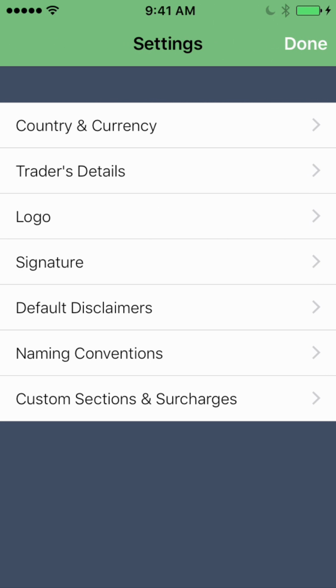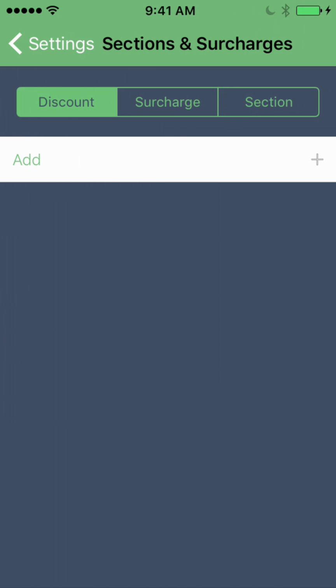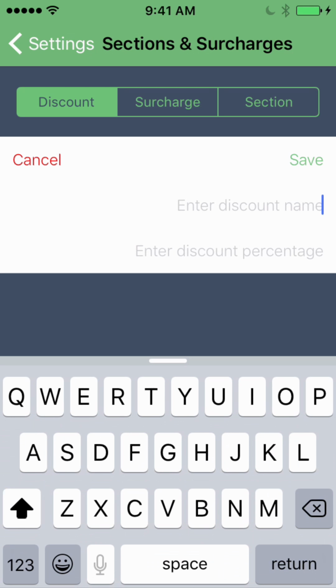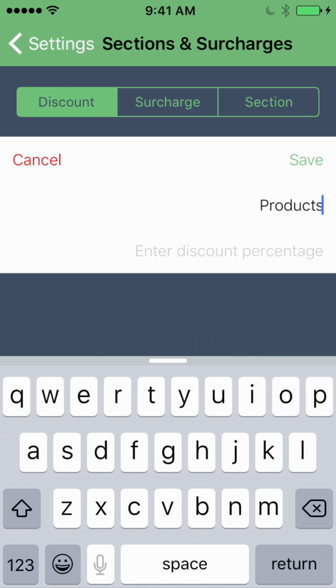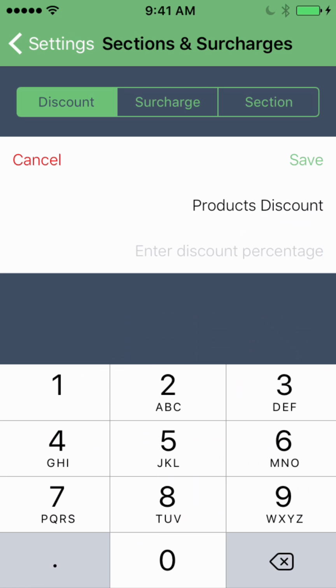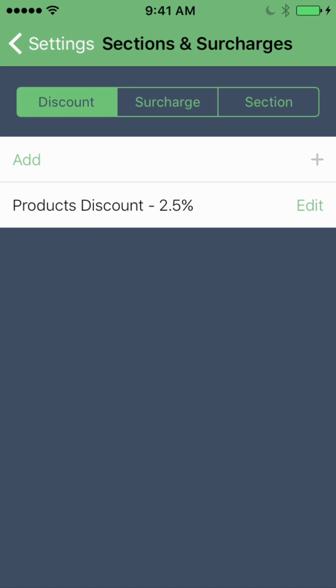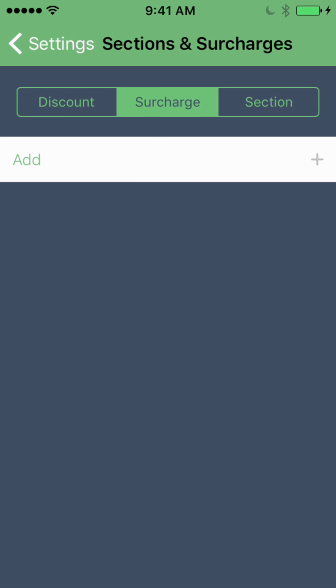Now is the last section. You will be able to save your discounts, surcharges, and create sections for your different products or services. I click on the Discount tab, then click on the Add button. I enter the discount name, say Products Discount, and put the value, then Save. I do the same to add surcharges.